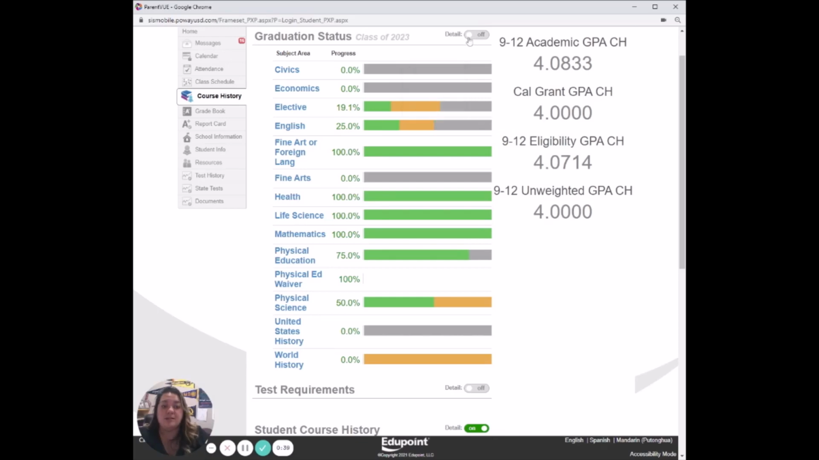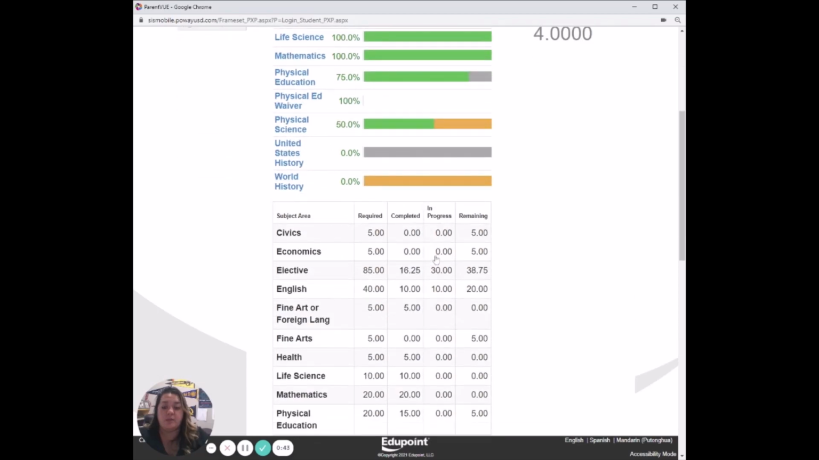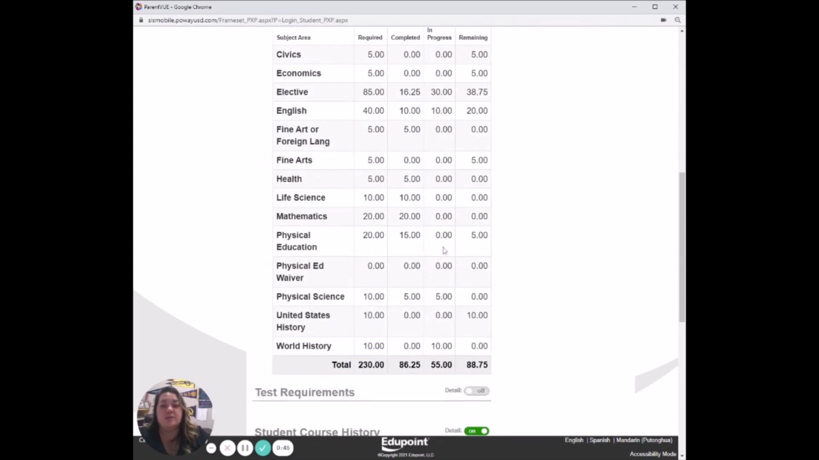If you wanted to view this in a table format, you would select On Detail, and you would scroll down, and you can see all the subject areas with the credits required, credits completed, what's in progress, and what's still remaining. The remaining column is a great way to help in deciding what courses you're going to take for next year. It's important to satisfy all your graduation requirements as well as any A through G requirements needed.